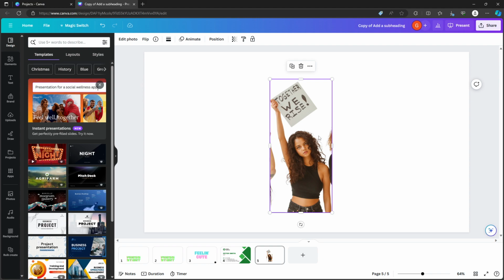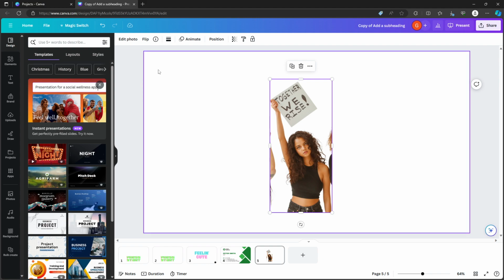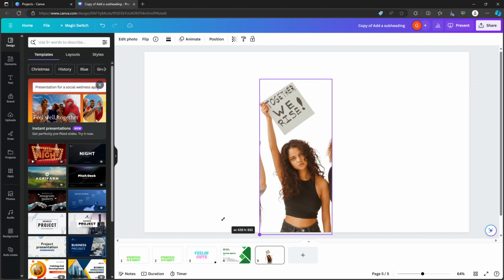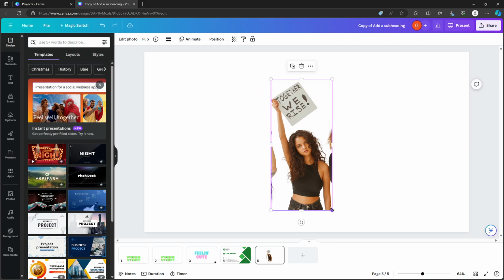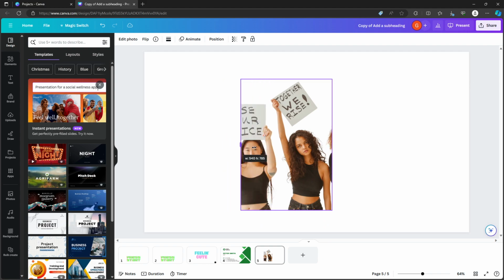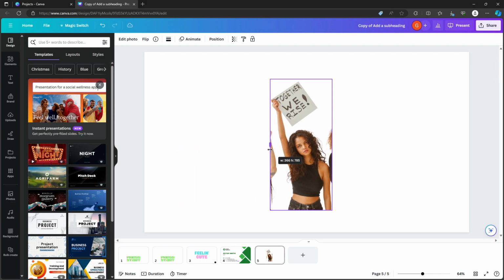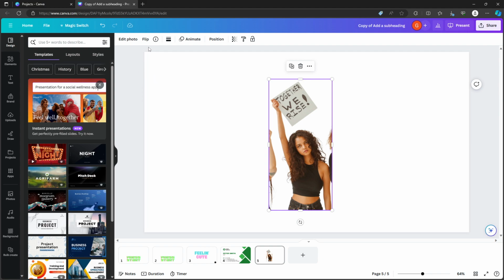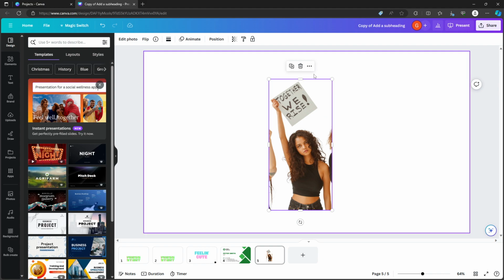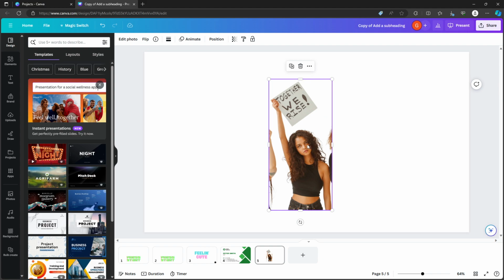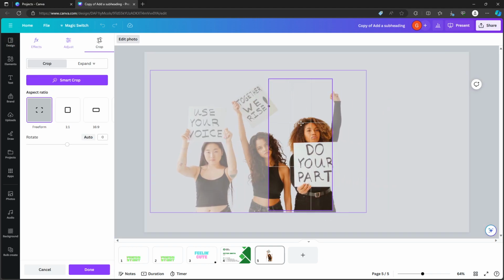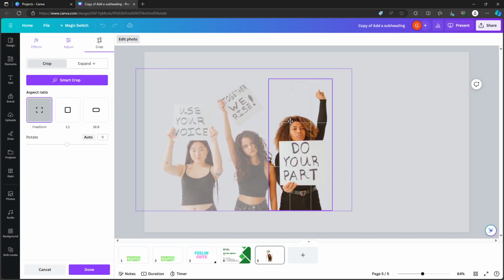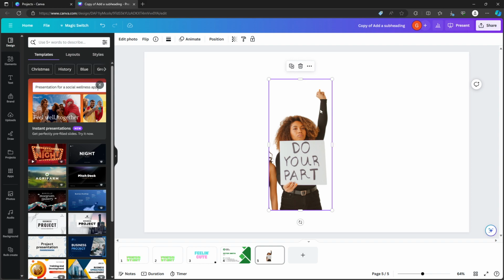Now, while still having the picture selected, we can also of course resize it by using these corners over here or on the sides over here. So this also allows us to adjust the cutout area if needed. And if you want to quickly edit the part that is cut out, then you can double click the image and then you have an option to do some changes like so.